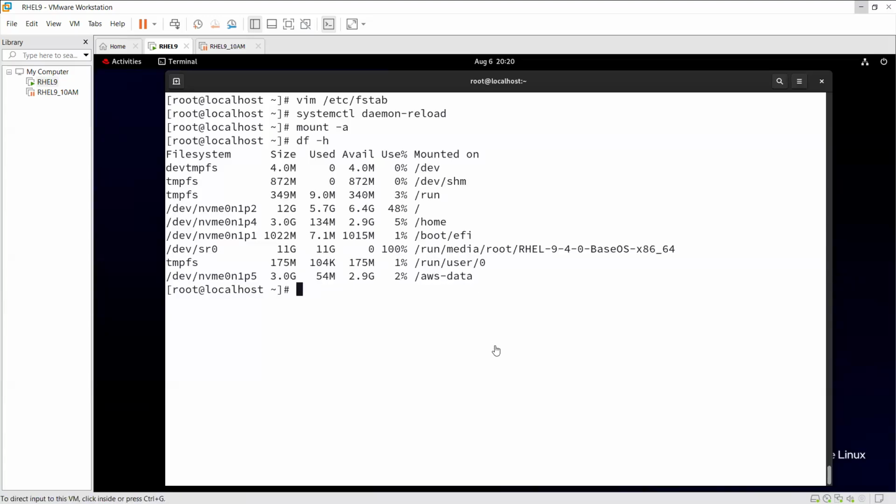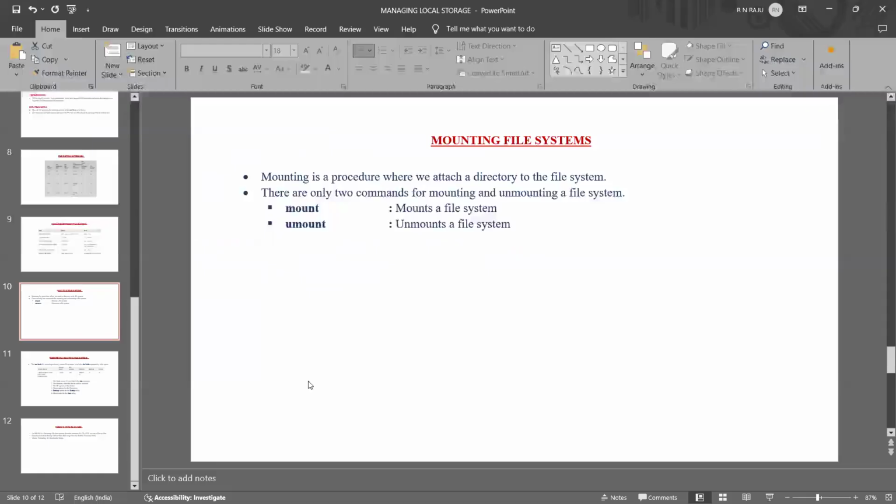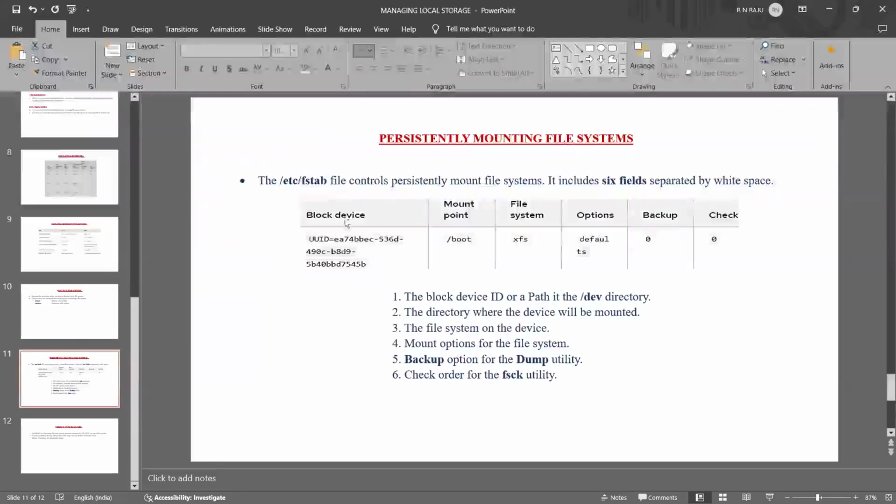Okay, so now what are the fields in the fstab file? Please understand, everyone. The same instructions are here, persistently mounting file system. The first field is the block device, but I will tell you what a block device is also. Instead of the block device, I have used the partition name. The second field is the mount point name. Our mount point name is AWS data. The third field is the file system name. And the fourth field is default actions, that is called options.